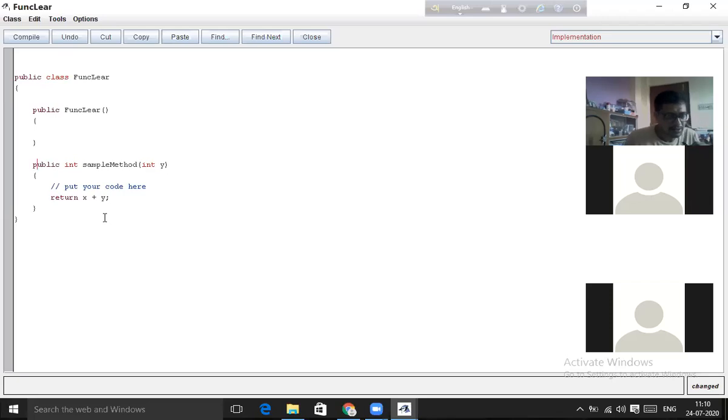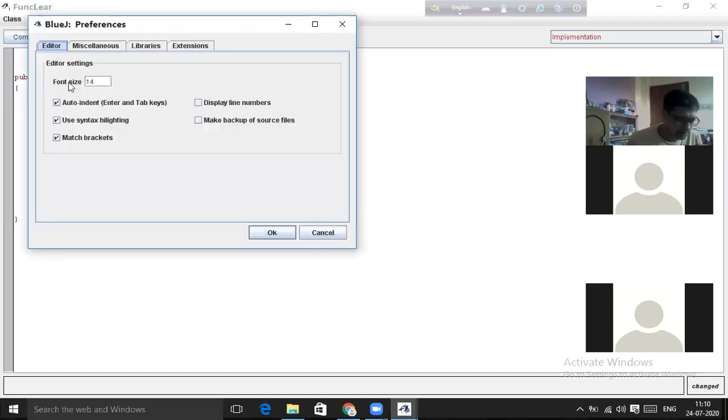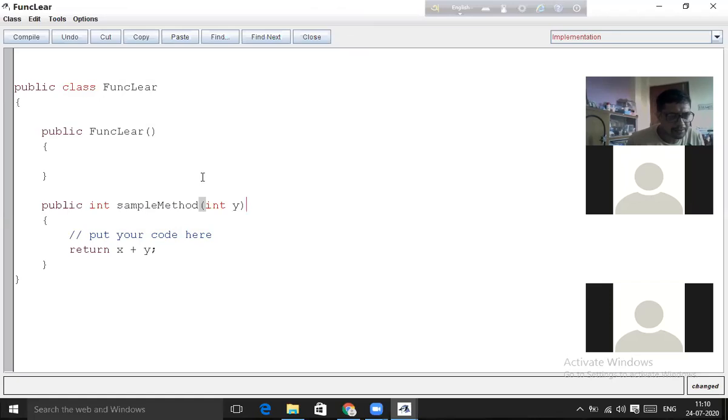Now here, what is the function type? Function type is a public type of function. I will just increase the size of the text so that you can see. Okay, now this is my method. Now this method has a particular prototype and signature of the line. This is called signature, and this is the prototype.